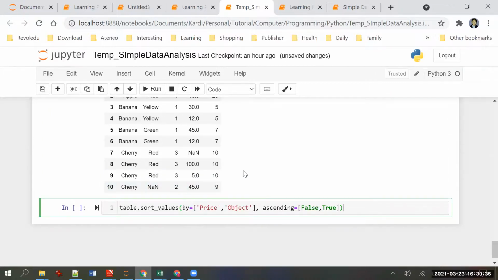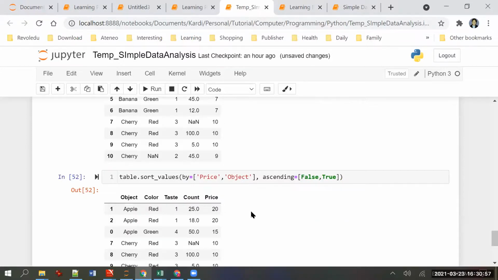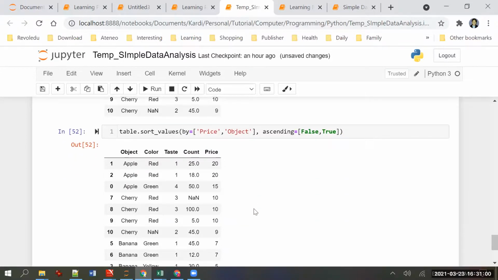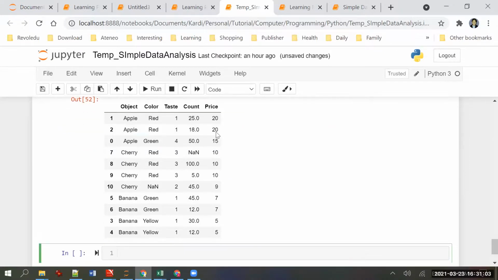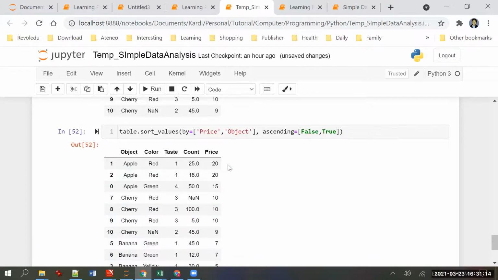Now you can sort based on price and then object. So in here, I sort the values based on price and object. For the price, it's not ascending, meaning the price is descending, the object is ascending. So I sort based on price. You see the price is going down. And then if they are the same price, it will sort based on the object, which is ascending.